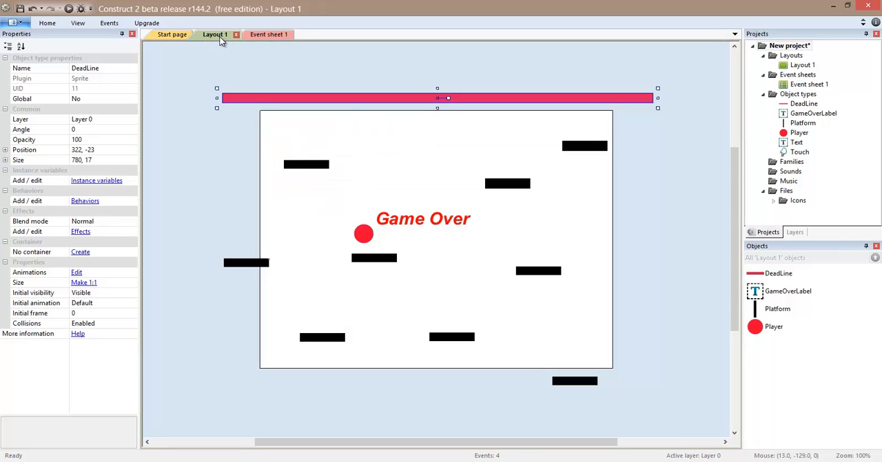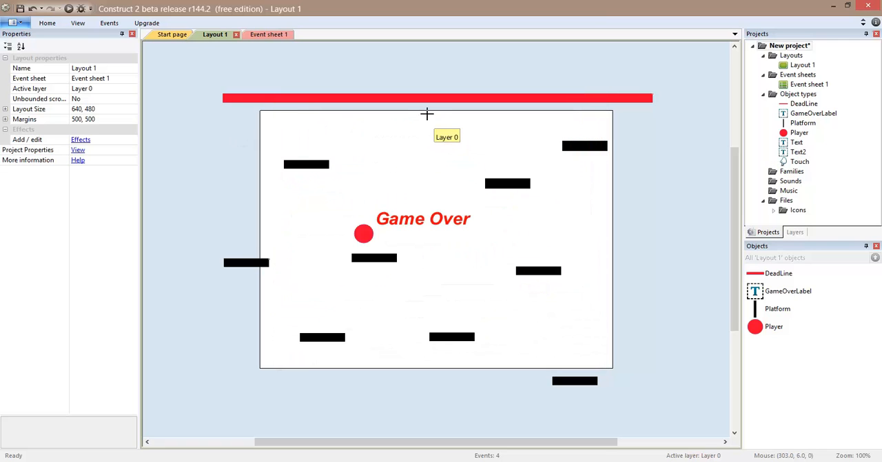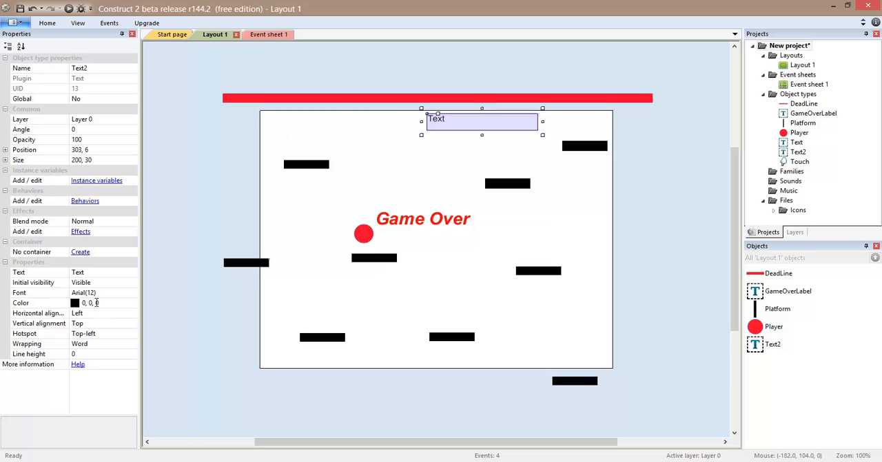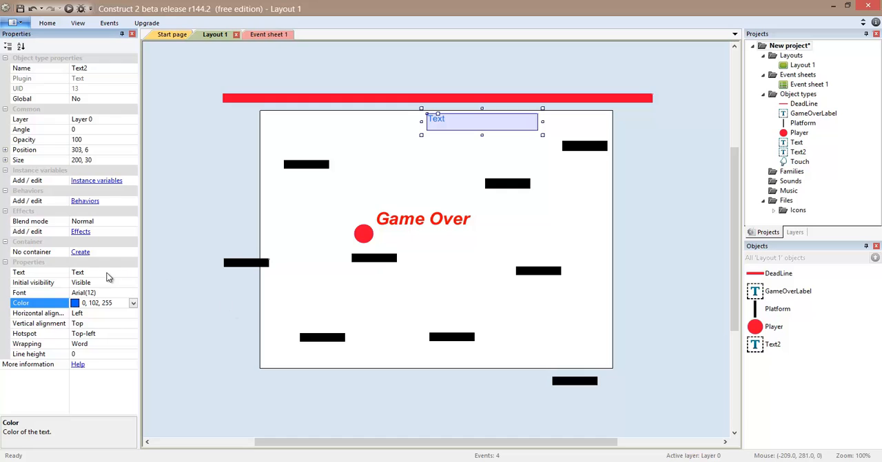We have our score here, but I'm also going to use a label, a piece of text. So I'm going to double click, text. I'm going to put it here in the middle. I'm going to use, I don't know, blue. It's a good color. I'm going to say the initial value is score 0. So we have it here.